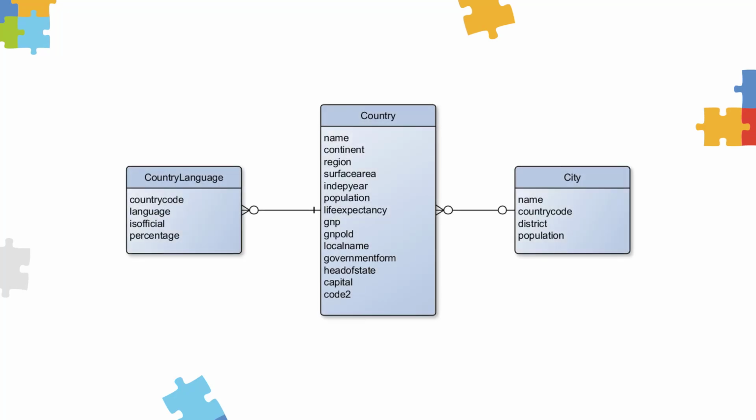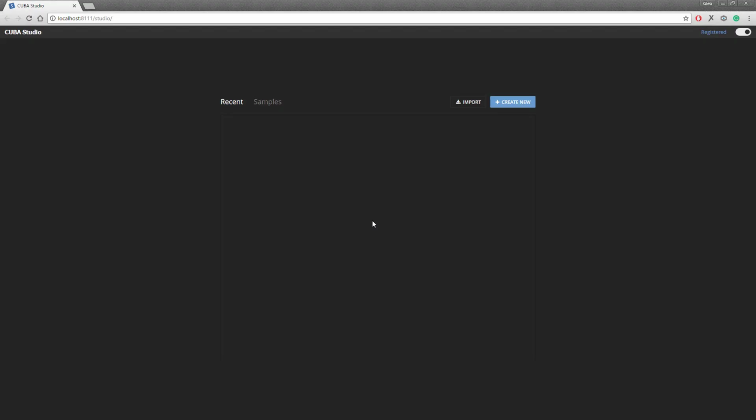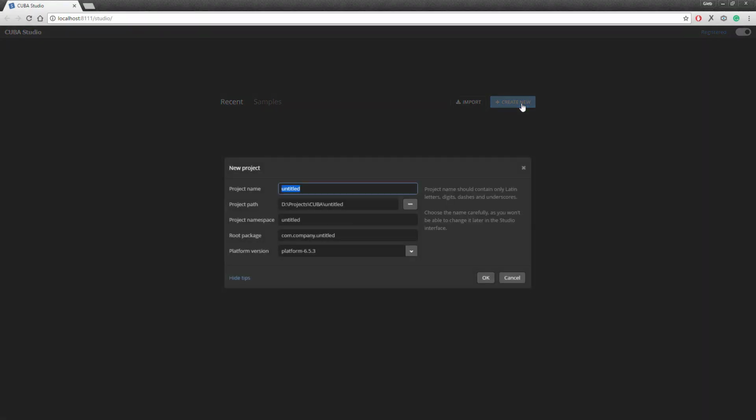For the first example, we will migrate the world database based on the MySQL world sample. It has a list of cities, countries, and what languages they speak. Now we are going to generate a CUBA application based on this database. Let's create a new project. Click the Create New button on the welcome screen. Set the project name to World. For the remaining fields, leave the default values. Click OK.